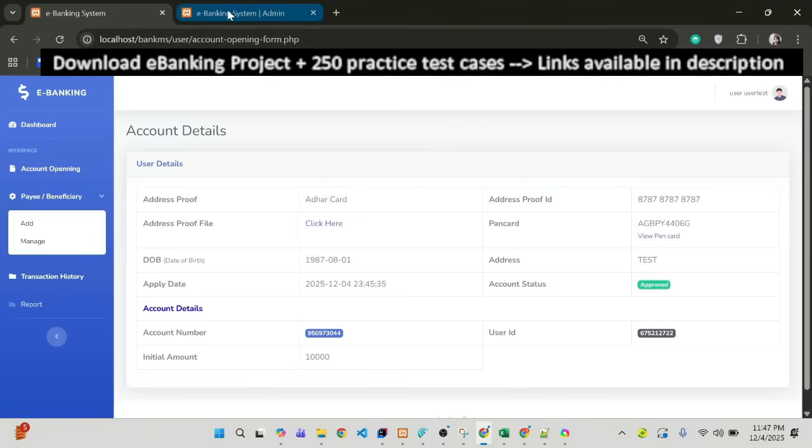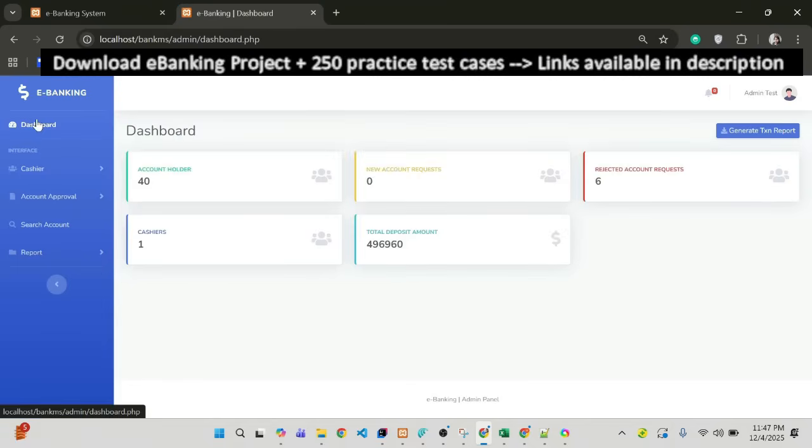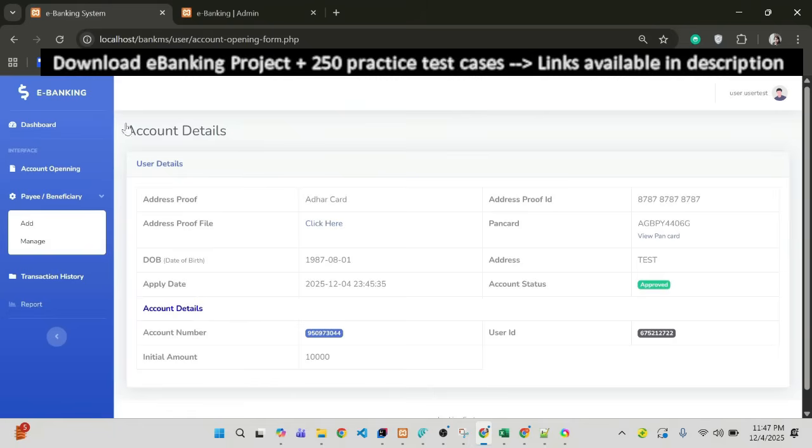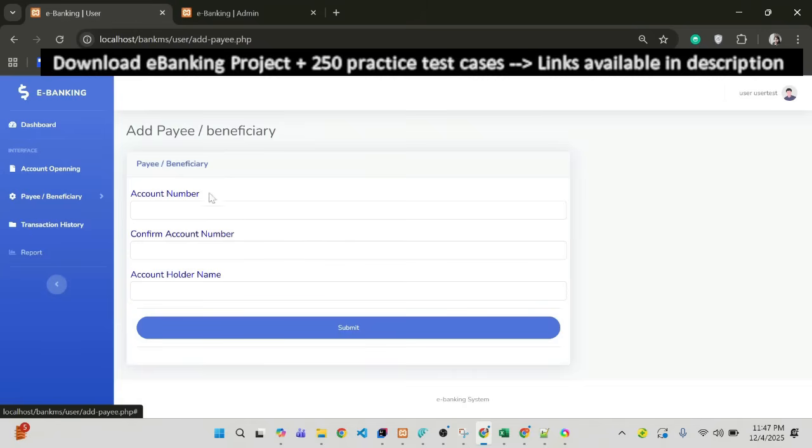Okay, now he gets the ability to add a beneficiary. So go back to the user and go to the dashboard. Here you can see so many account holders. I can see Rahul Kumar is the first account number. I want to add this Rahul as a beneficiary. User, go to beneficiary, then add beneficiary.